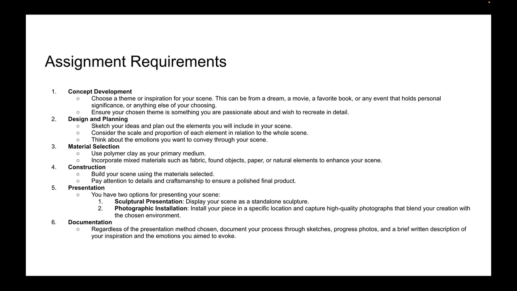Now, I also want you guys to consider the scale and proportion of each element in your scene in relation to the whole scene. So when we're thinking about miniatures, we're thinking about scaling things way down. So having a good idea of the actual scale things are going to be in your piece can really help you with building and designing. Now, as you're planning this, I also want you guys to think about the emotions you want to convey through your scene, and that can help guide the tone of your installation piece.